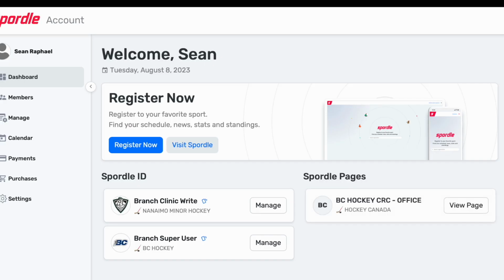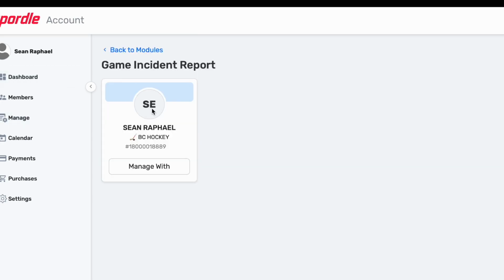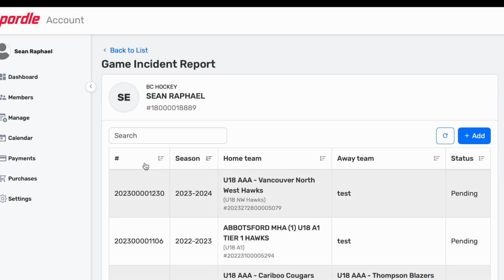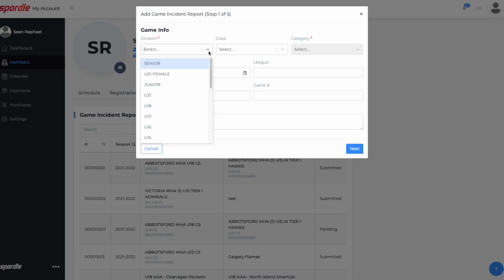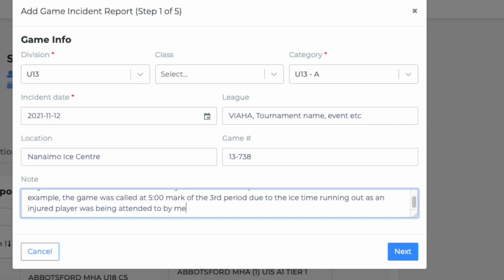Once logged into your account, the first thing you'll want to do is actually enter your game incident report. Navigate to the left side where it says Manage, select Game Incident Report, choose your profile to manage with, and simply click Add, and then add in all the game details. Start by inputting all of the game information. There's a space here at the bottom of this form where you can add some general notes that may be important for the league to be aware of that go above and beyond what you'll be putting in your actual incident report. Once the game information has been entered, you can move on to the next step.